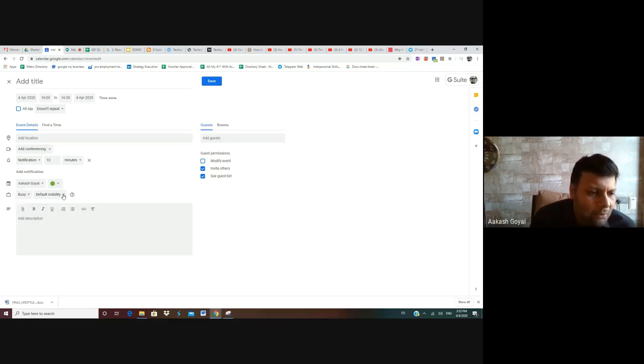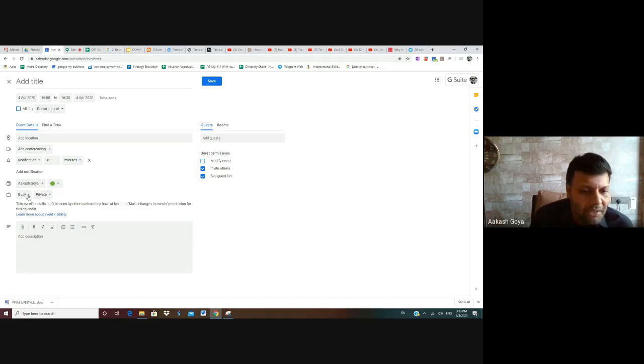Then there is this option of default visibility, whether you want it to be public or private. Default is generally private. If you want it to be visible to everybody, anybody can see the event's details, including all these details. If I make it private, people will only be able to see whether I'm busy or free.